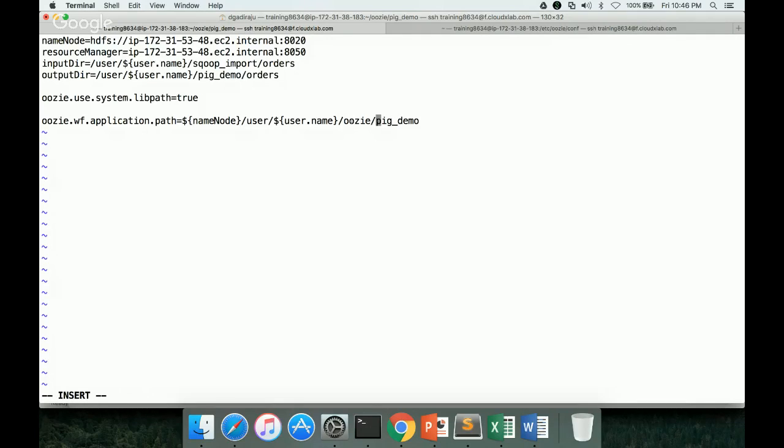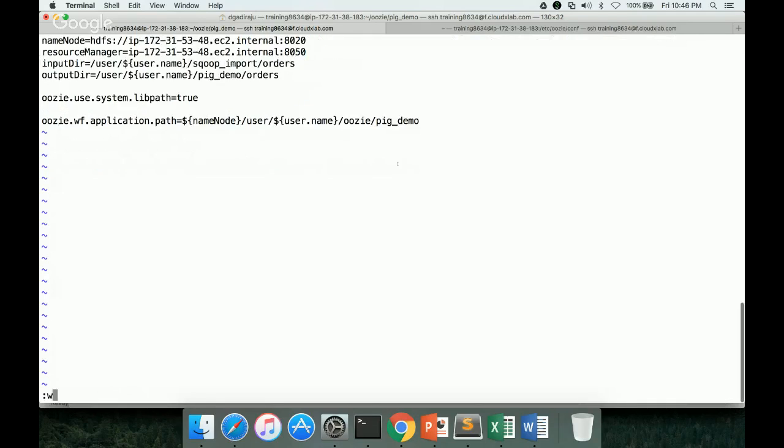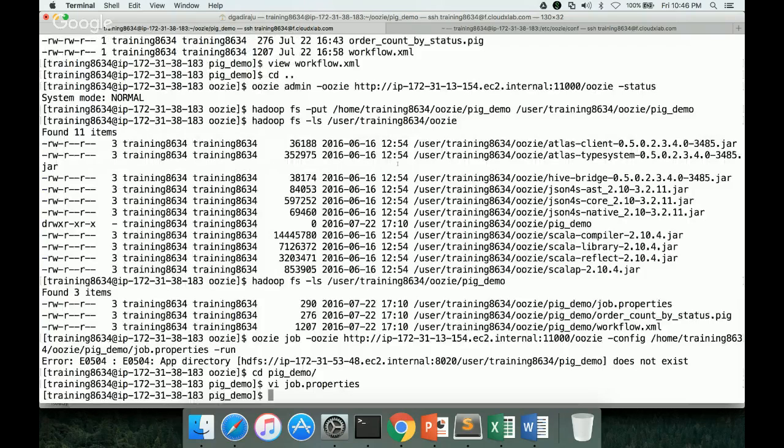give oozie here. Okay, now it will evolve. It will be evaluated to the namenode IP address, which is this one, hdfs://172... :8020/user/training8634. $username is an implicit parameter name, which will be evaluated to the current OS user who is trying to submit the job, and then oozie and then pig_demo. This is the location where we have the script. In this case, with modifications to job.properties, you don't need to copy to HDFS again. That is not mandatory, but it is always better to copy. It's a better practice to copy, but it is not required.